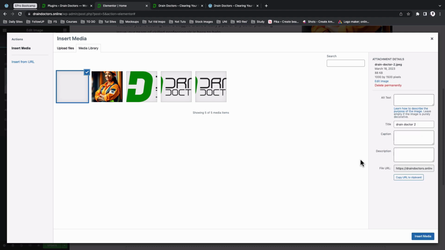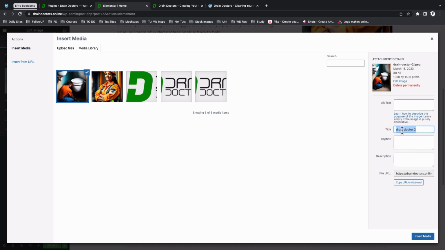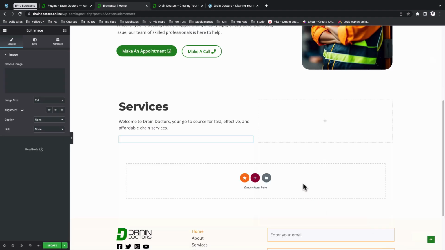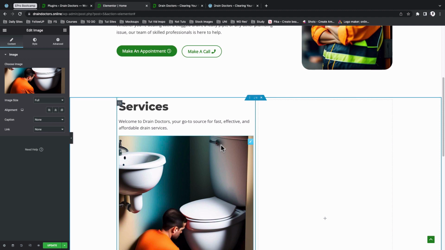Make sure that you always add the alt text for your images, and they should be appropriate or descriptive in a nature that they describe what is contained in the image, because search engines and screen readers use that information to understand what the image is all about.